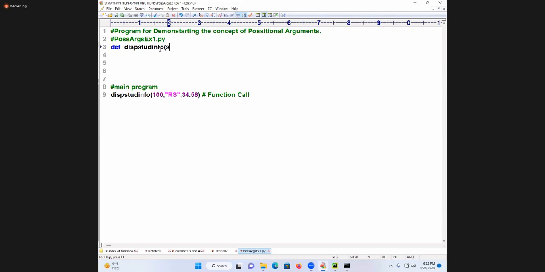First value I am holding in where? SNO comma, SNAME comma, marks I am going to take it. I say something like pass. Just understand. How many values do you have? 3 values. How many arguments, how many parameters do you have? 3 arguments, 3 parameters. That means 1 to 1, 2 to 2, 3 to 3.